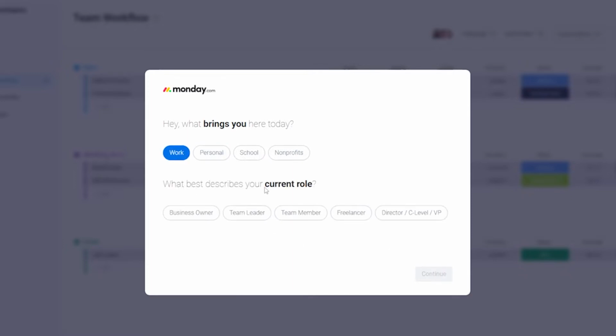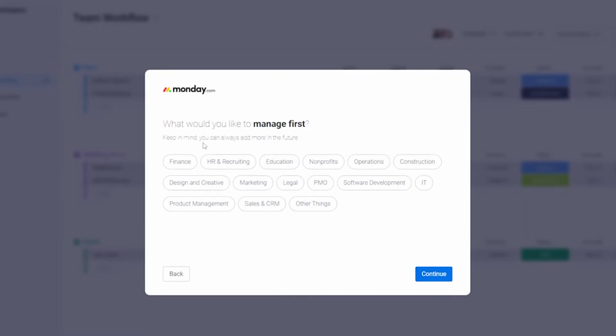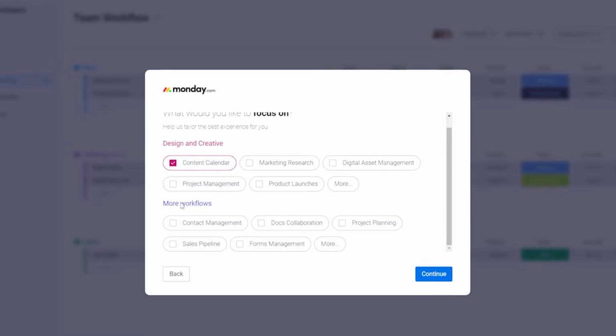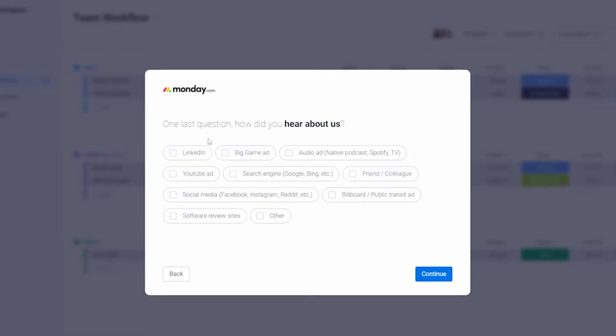What best describes your current role? I'm a freelancer, so I'm gonna go with freelancer. So the next question is, what would you like to manage first? So I'm gonna go with design and creative and continue with it. So in design and creative, I'm gonna go with content calendar and more workflows, and I'm gonna select contact management. On the last question, how did you hear about us? So you need to just simply click any of the options by which you heard of Monday.com. I'm gonna go with other and continue.